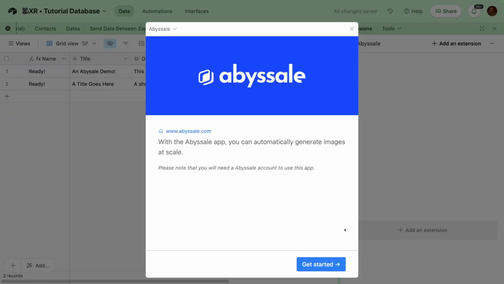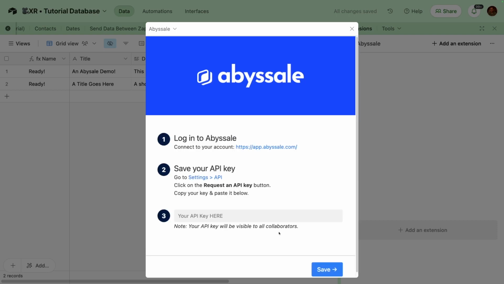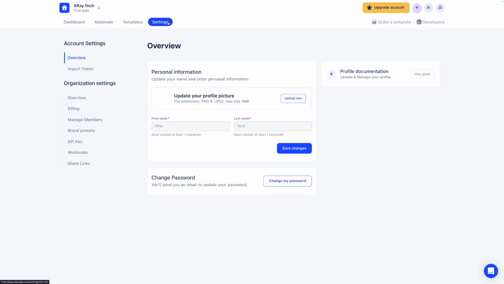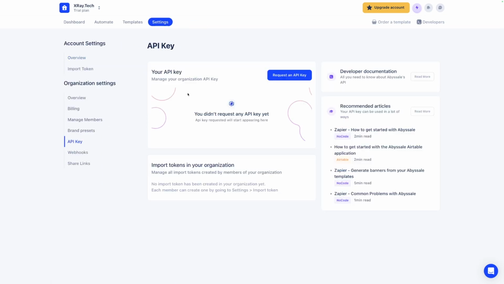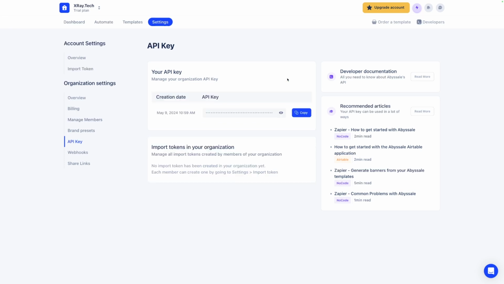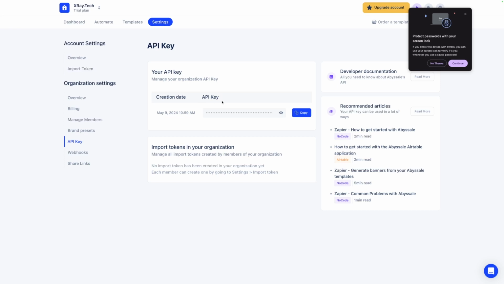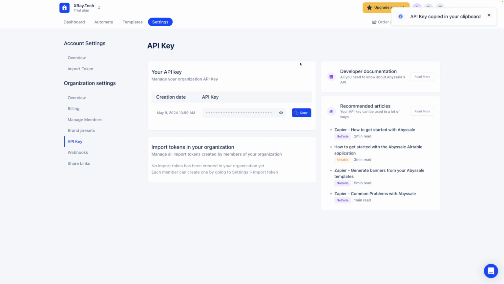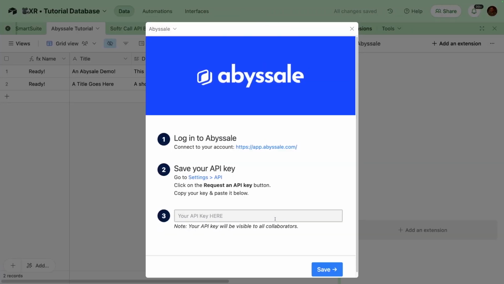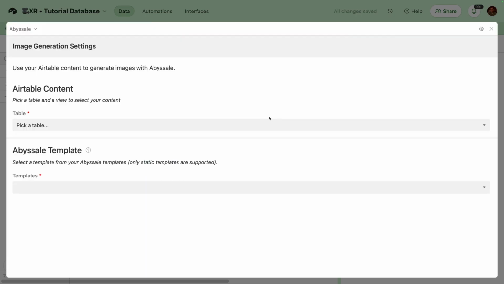All right, let's get started. The first thing we need to do is add our API key. Let's head on over to our settings to actually get our API key. So we'll click on this Request API Key button. And here we are. An API key is created. I'll click Copy, no thanks, and head on over to Airtable. Now you can paste your API key right in this text box here. Click Save, and here you are.